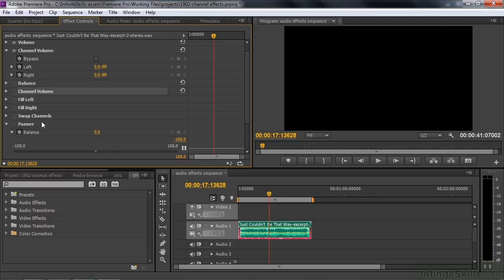Well, I know. There you go, swapping them back and forth. So those are the channel-oriented effects. They're fairly straightforward, and there is some duplication, balance being the same as panner and channel volume being the same as, you guessed it, channel volume.